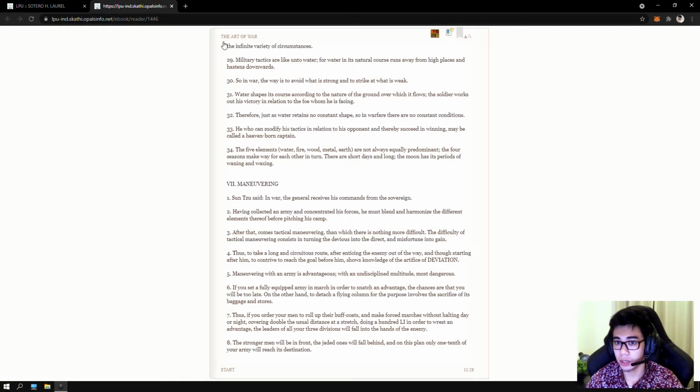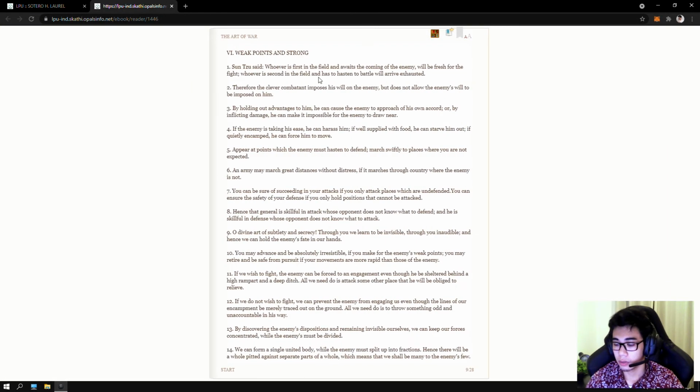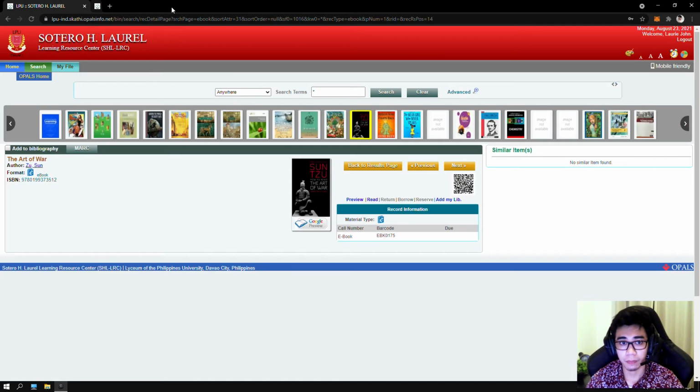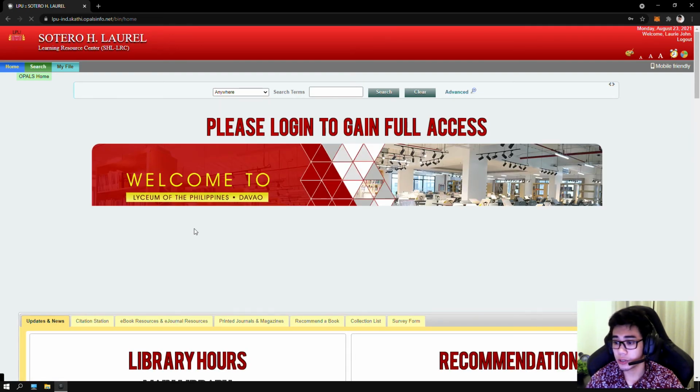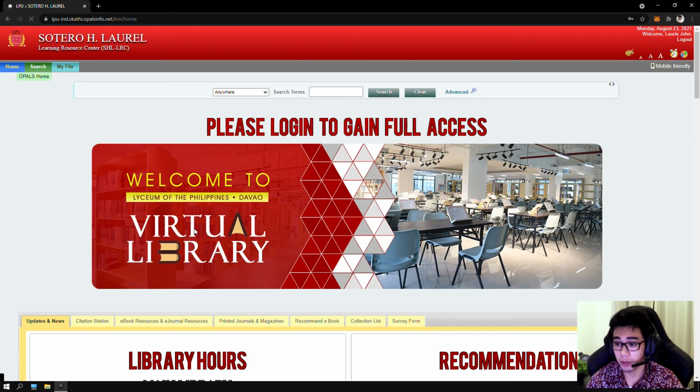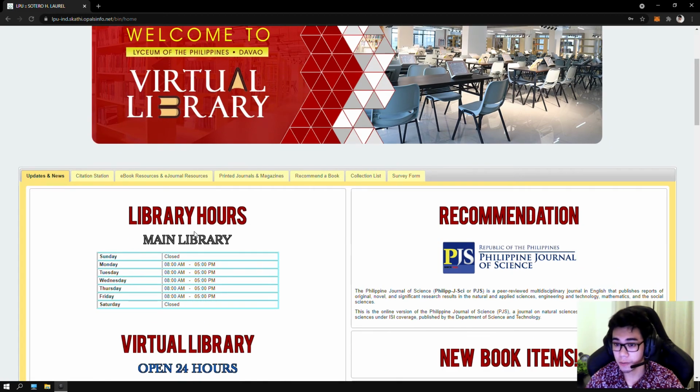So that's how you read a book using the virtual library. You can suggest an ebook as well using the recommendation form on the 7th tab. So that's how you read an ebook using the virtual library. Those were the things that you can do using the virtual library. It is very important to log in.